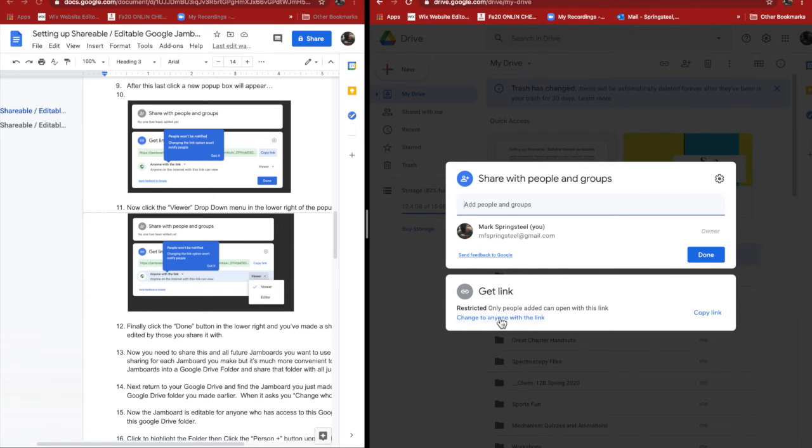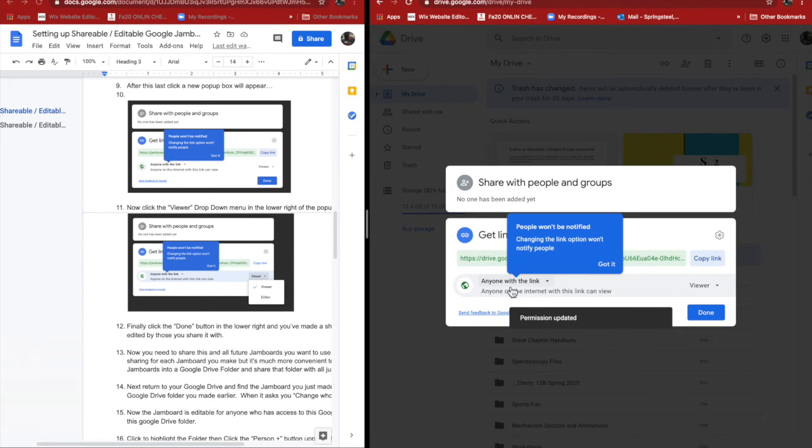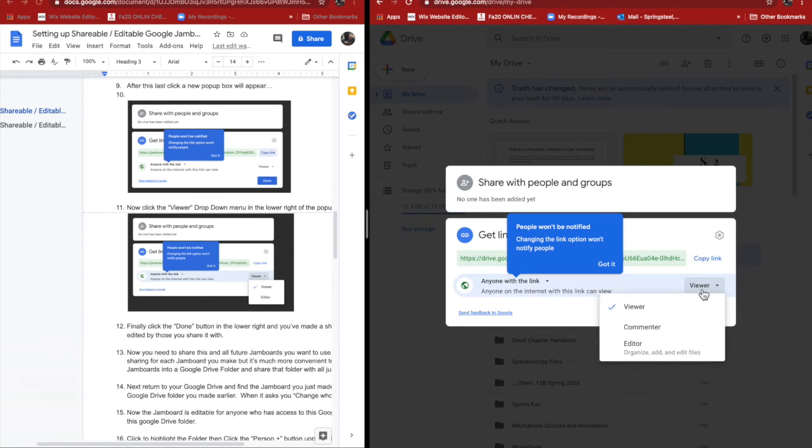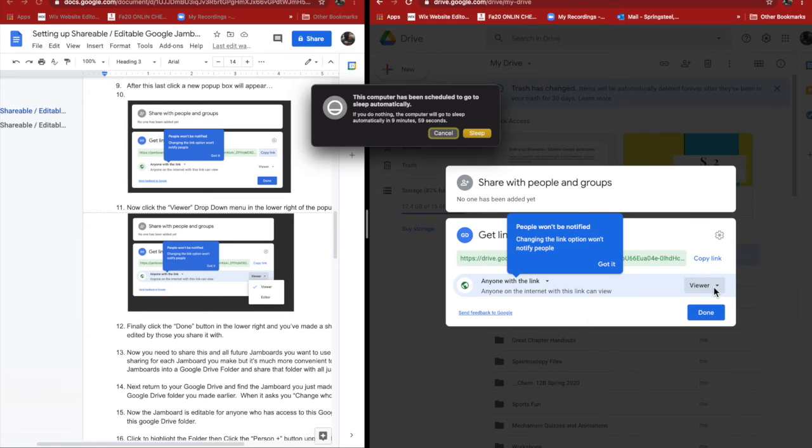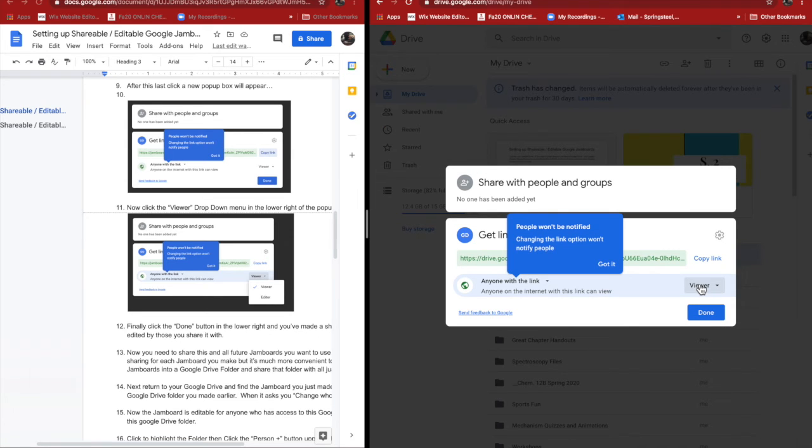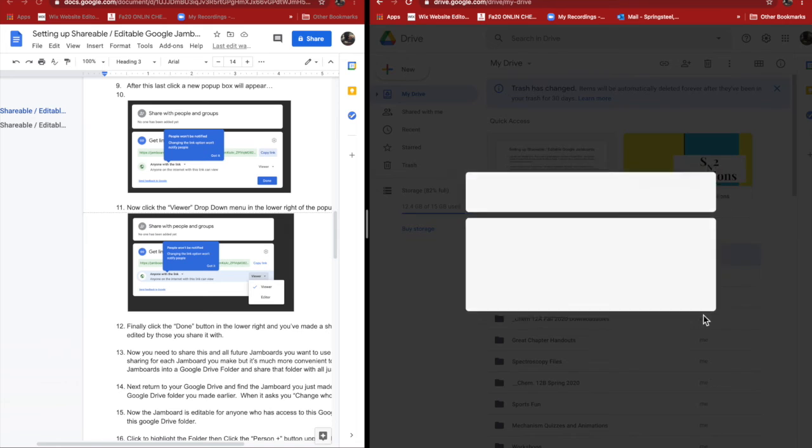So I'm going to change this to anyone with the link. I think that's better than the other way. I think it creates fewer problems. It's up to you how you want to do that. I think you might have to do it this way. And then the viewer thing, I could change it to editor, but I don't think I need to, because they just need to get into this folder to get to the Jamboards. They don't need to edit the folder. So I'm just going to, at this point, click done.